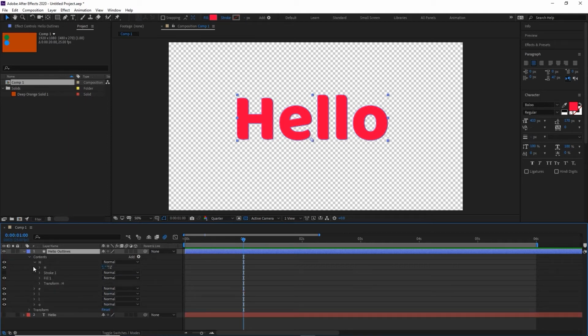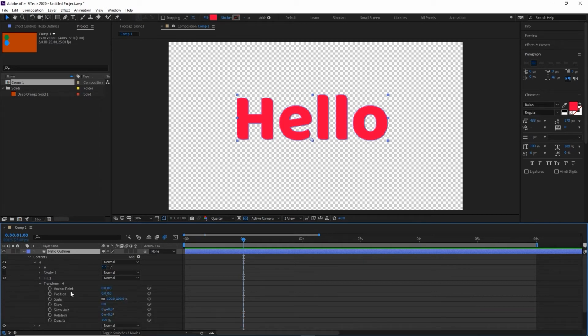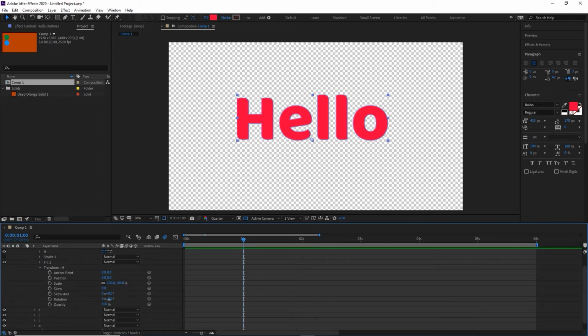And I can expand letter H here, and I've got transform properties for letter H here, and I can even rotate letter H here. Now, at the moment, it's still rotating around the anchor point. Let me just set that back to zero again. So it's rotating around the anchor point, which is over in the middle here.